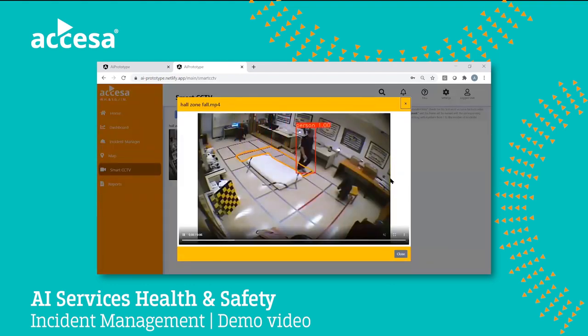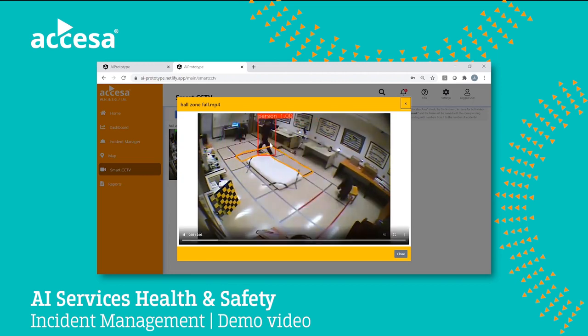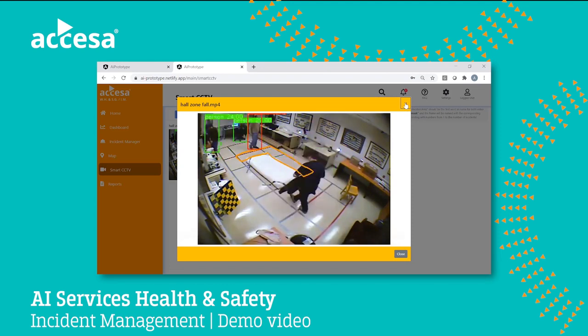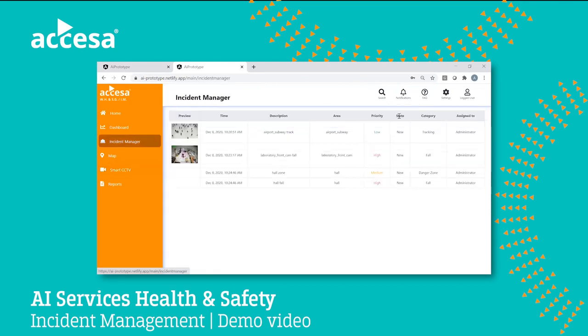We are using pretty much the same scenario, but this, as you see, is from a different camera angle from the same laboratory. And also in this case, we have highlighted this orange part of the scenery as being a danger zone. So once this is trespassed by the employee, also an incident for danger zone violation will be triggered. So in this case, once I close this, we see we have this time two notifications, two incidents.